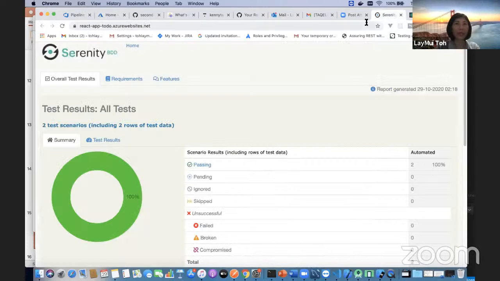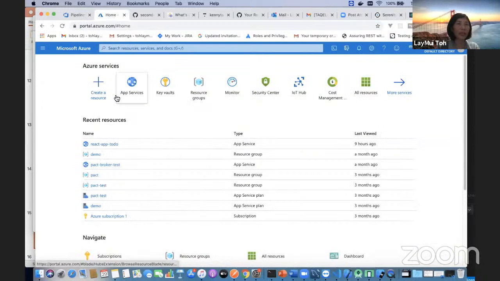Before that, let me show you how it looks. This is a web report that was generated by Serenity JS or Serenity BDD. So it will just go to this URL, then you can see your report here. But first, you need to create this app web service. So I'm going to show you how this is done.